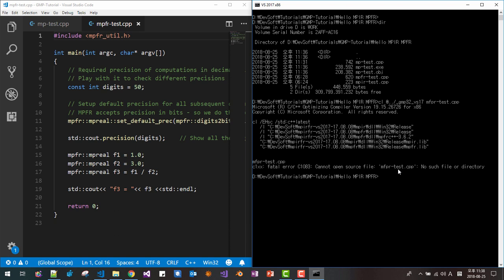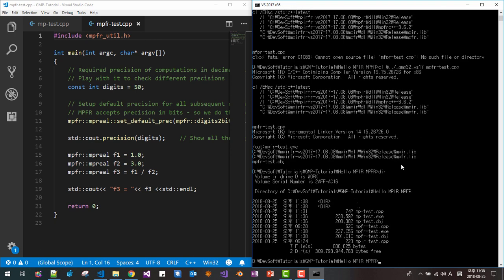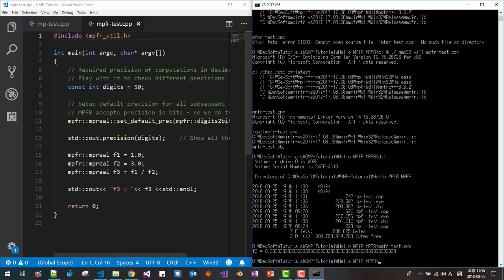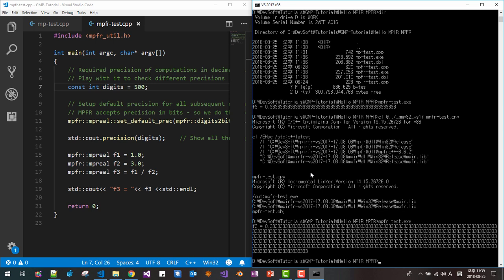Cannot open MPFR test CPP. Sorry, I made a typo. MPFR. Okay, we built it. dir. Say MPFR test exe. Okay, it works. Or if we change the precision to something like 500, I changed it like this. Then let's build once again. MPFR test exe. Wow, 500 digits.